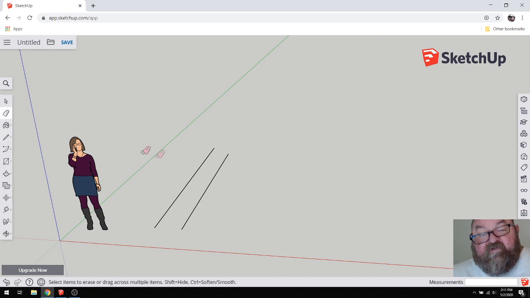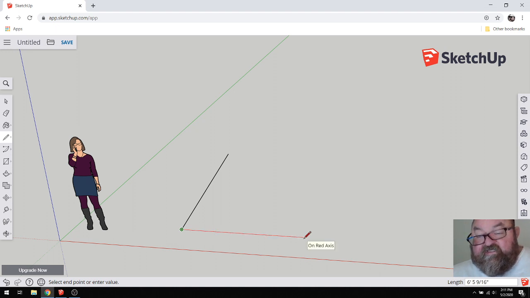I'm going to take the eraser tool, which is this second tool. I'm going to erase the first line, the third line. So the idea behind these axes are, that's the red axis, and that is the green axis, and the blue line is the vertical or Z axis. Okay. So let's just keep going with some basic stuff here.